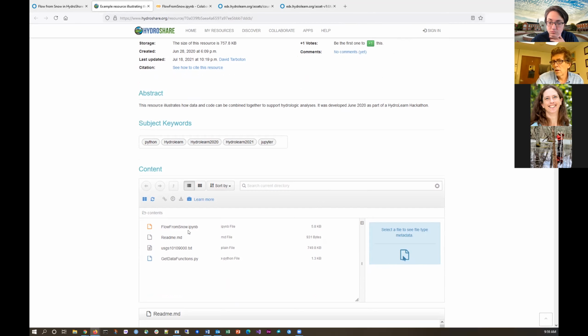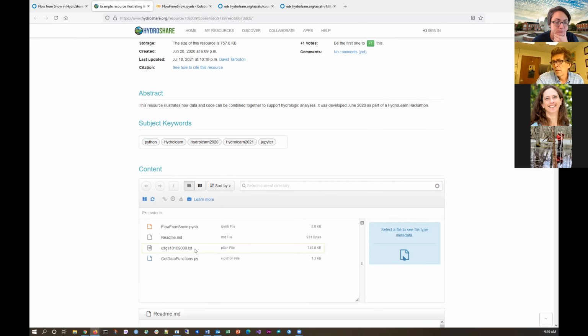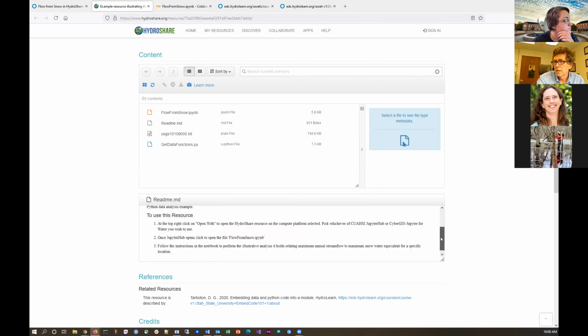You can see it's got the Jupyter Notebook file, flow from snow. That's a little bit easier to actually get the file. You weren't exactly sure where it came from in this one here. There's the USGS data, the Python code, and I've also put a README file that renders down below that explains a little bit about it.